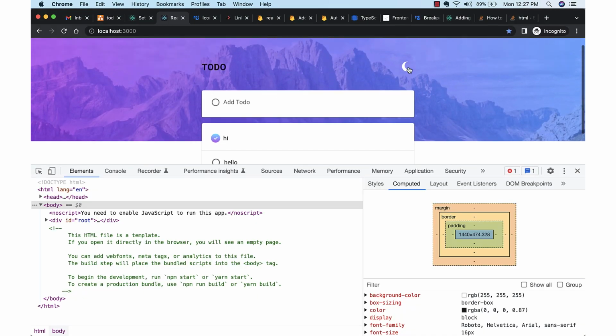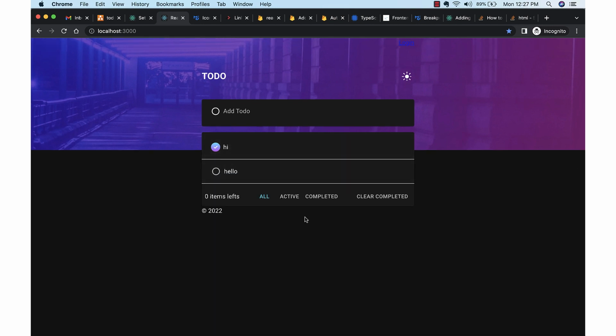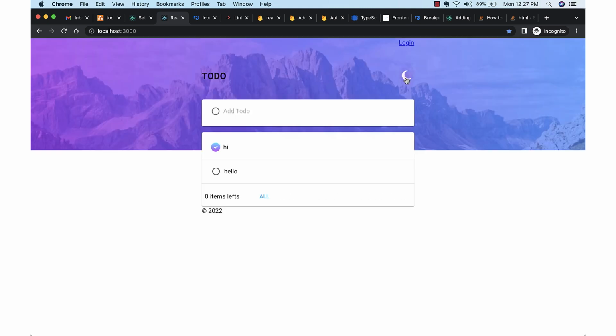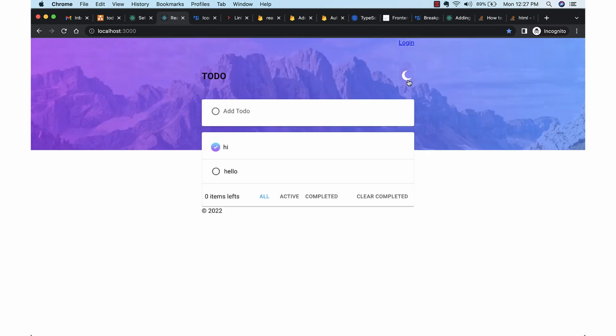Now we are able to change the theme. Whenever we click on that, it's a dark theme, so it's showing the dark backgrounds and all. And overall it is changing because we added the palette mode as dark. It will also persist the theme in the page. So if I refresh the page, it will still persist the theme.